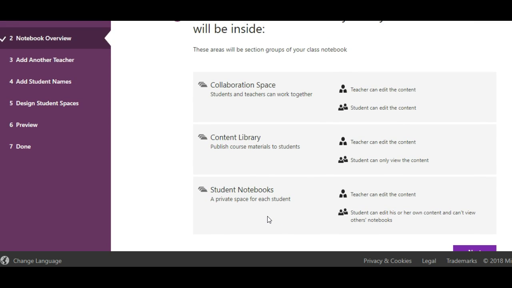So the one thing that makes Class Notebook special, as opposed to a normal OneNote, is you've got a collaboration space where teachers and students can both edit. So great for group activities on the computer. Content library, that's just for you to add material, and you can then import it into their own class notes as well. So you can push it in like a digital handout, if you know what I mean. So content library, that's where you populate yourself, and then student notebooks, that's just for them and for you to edit if you want to mark their work. So those are the three areas.